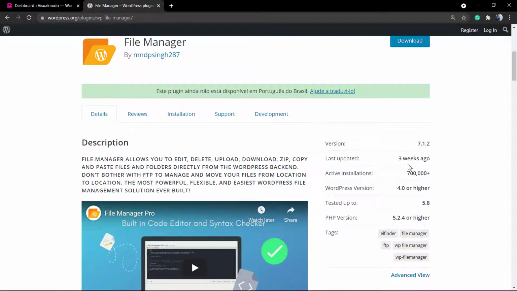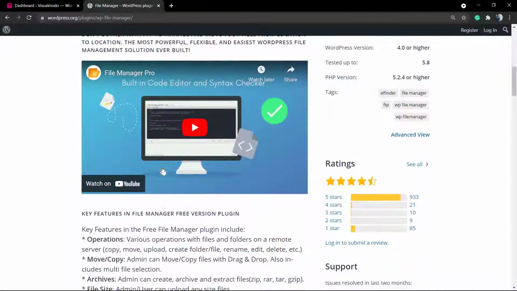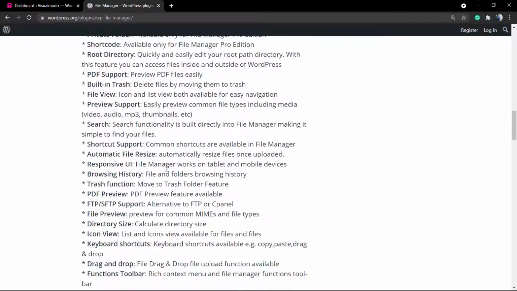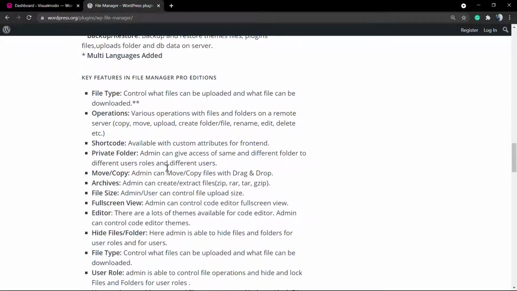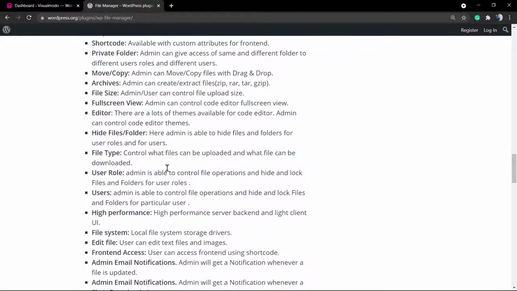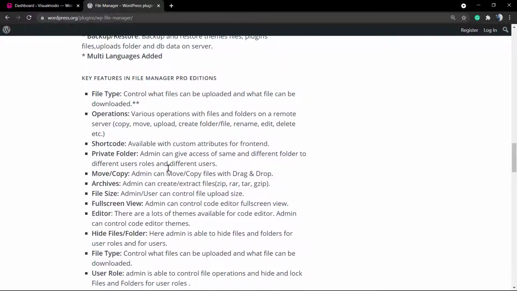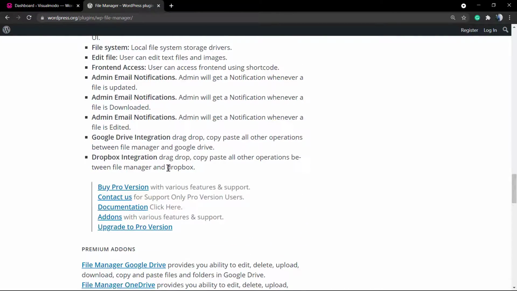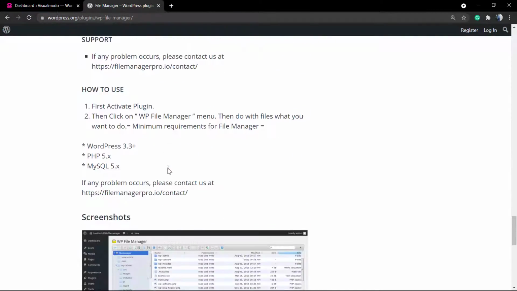Today we're going to learn how to install, use, and take the first steps with the File Manager WordPress plugin. This is the top used WordPress plugin with that many active installs. It's recently updated and it's the biggest File Manager WordPress plugin. But first of all, why should you use this plugin?